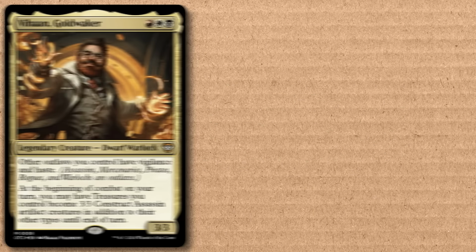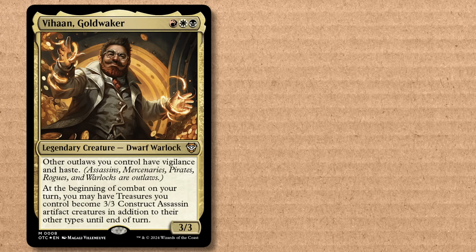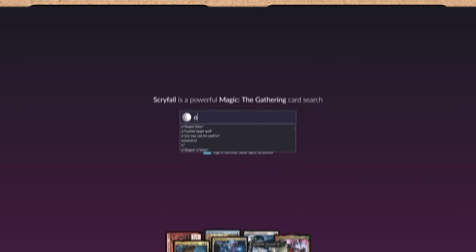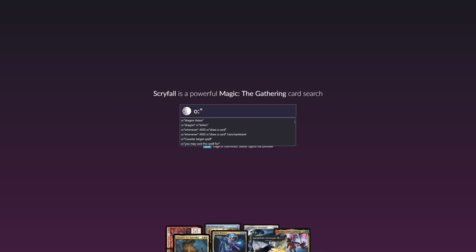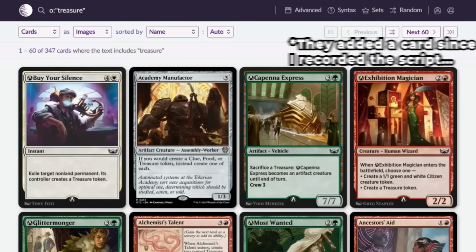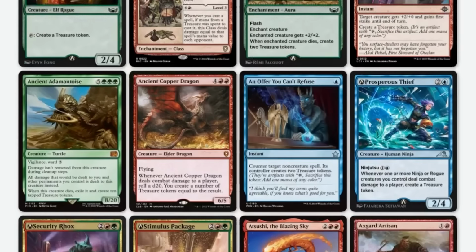Let's say we're building a Vren Goldwaker Treasure Commander deck, and we want to see all of the cards that make treasure tokens. Well, we know that the spell or ability is going to say the word treasure, so let's search that. O:treasure. Okay, so that brings up 346 results, and we can see some problems.